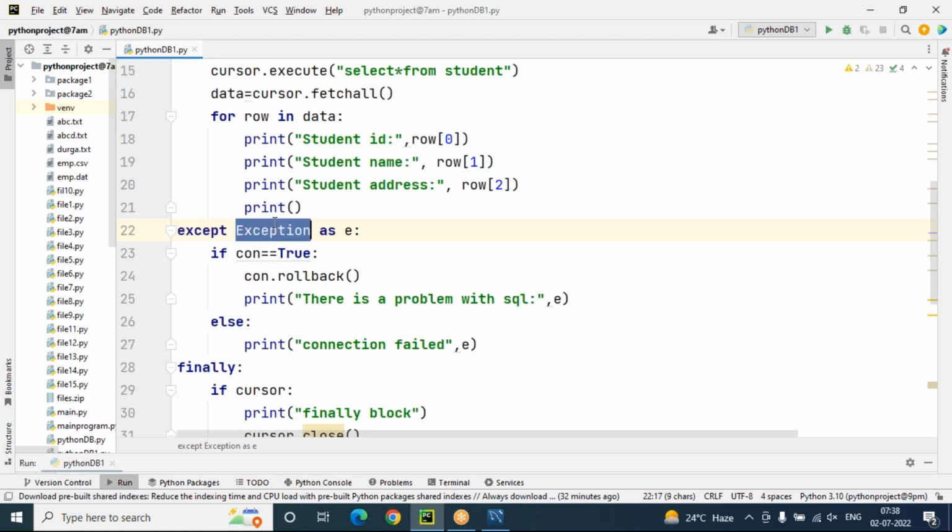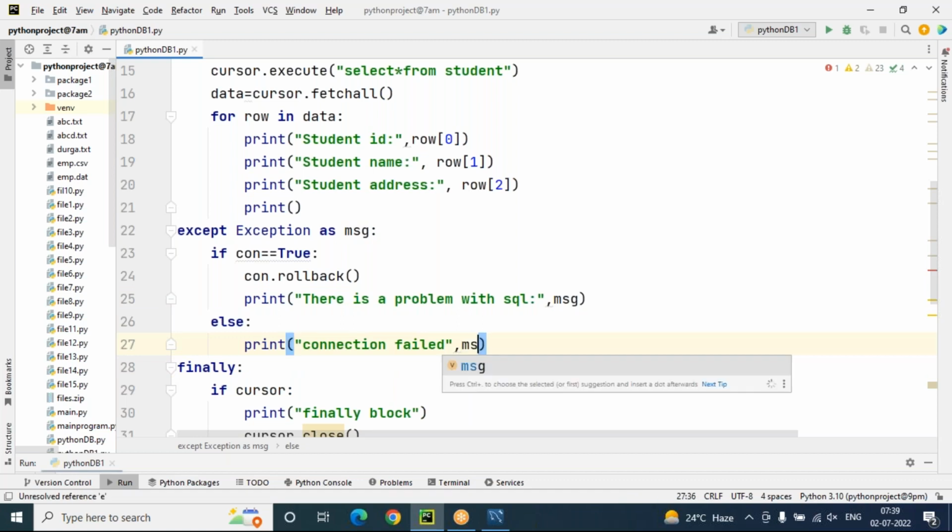What is in the except block here? We have the super class Exception, so this is a specific except block with the super class. In 'as e', e means the exception message object, or we can take msg also: Exception as msg. We have to use msg here. Whatever message you want, you can type it here. I'm just typing a message.